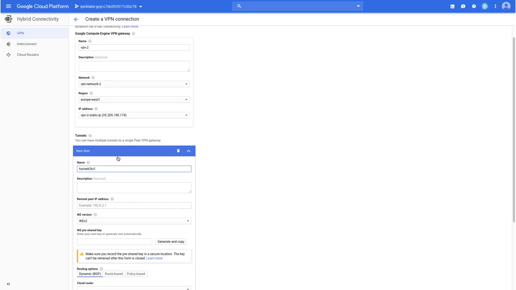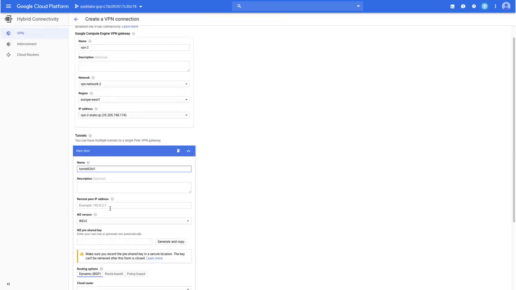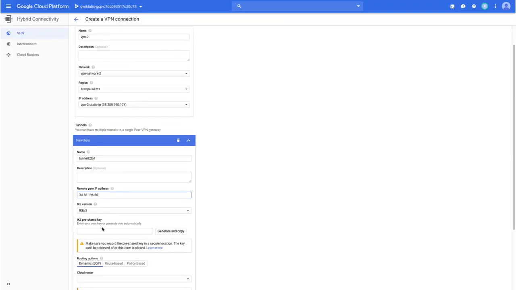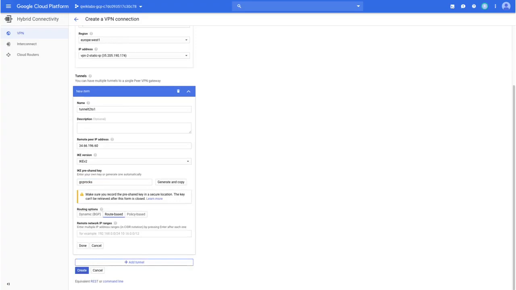Now the remote peer address. Now I need to grab that IP address from VPN 1 static. That's here. So let me copy and paste that in there. The same key as earlier. We're going to go route-based again. And I need to give it more information about the CIDR range of the subnet. So we're going to paste that in there. And now I can click create.